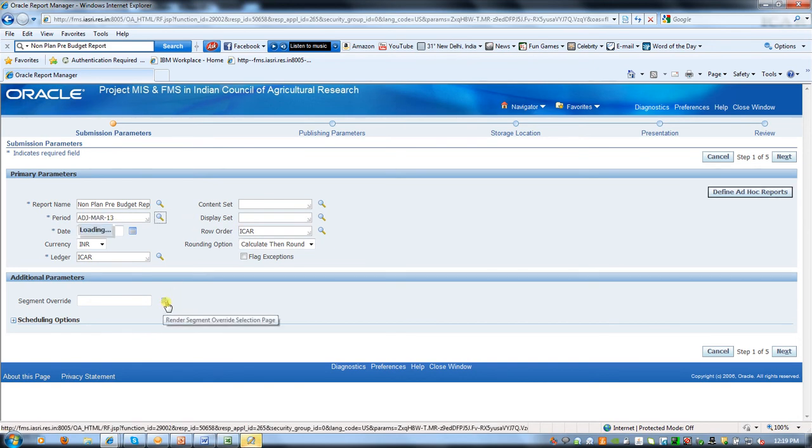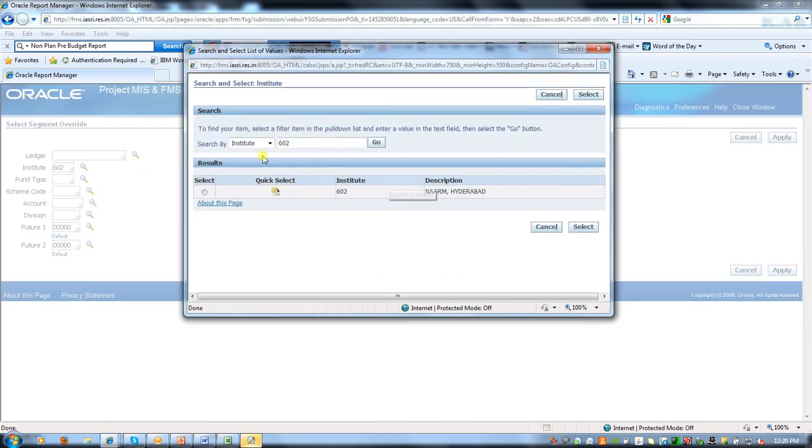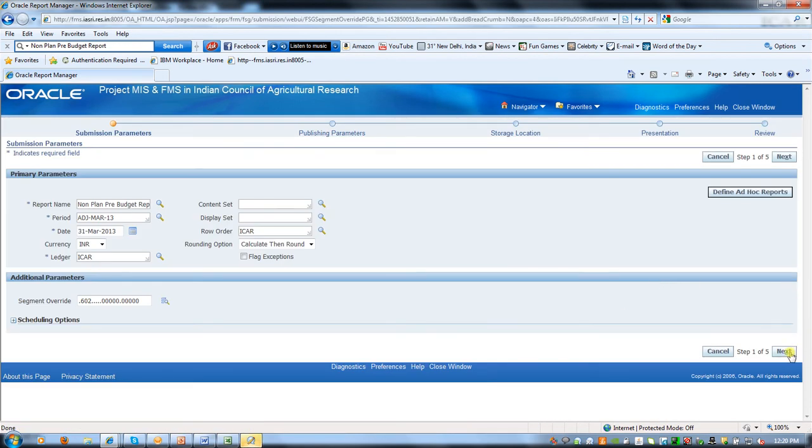In order to run the report for a particular institute, click on Segment Override. Enter the institute name here. Let's say we are running the report for NAM Hyderabad. The institute code for NAM Hyderabad is 602. You can also search the name by clicking on the Search tab. Click on Apply. Click on Next.